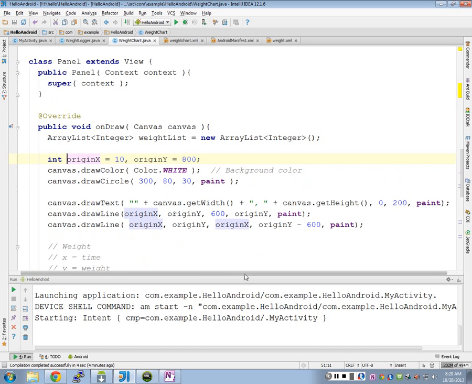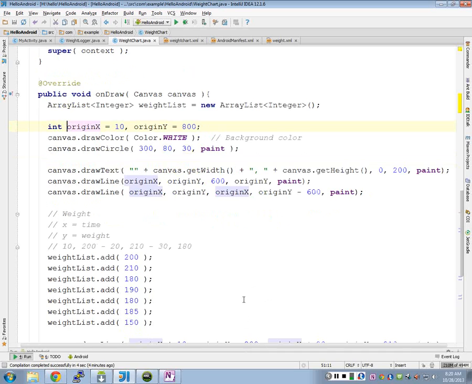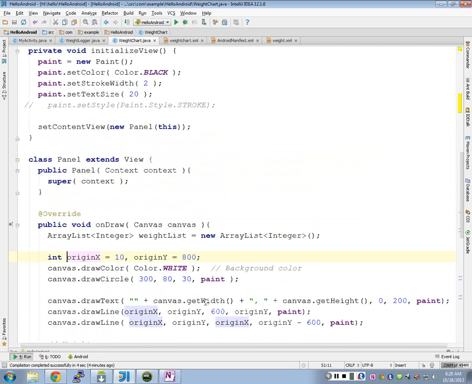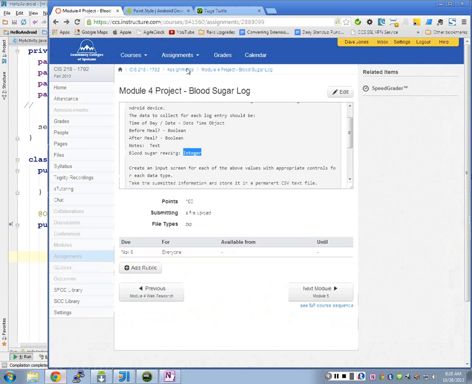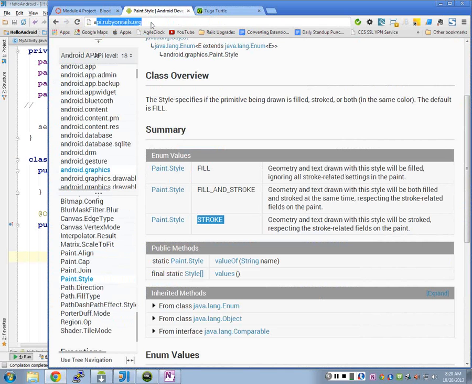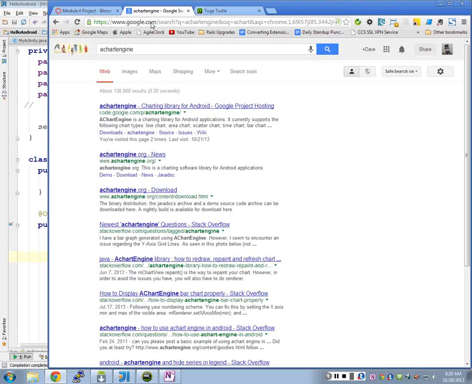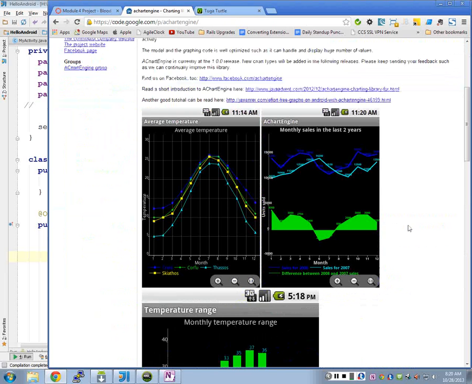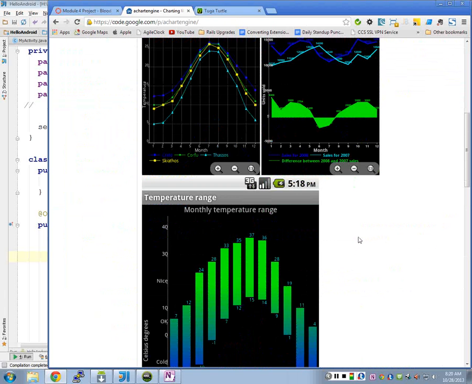And that's what I would rather you use actually, this open source library. For those that want to play ahead of time, it's called a chart engine. And it does some nice looking charts with relatively simple code. So we'll be doing that.